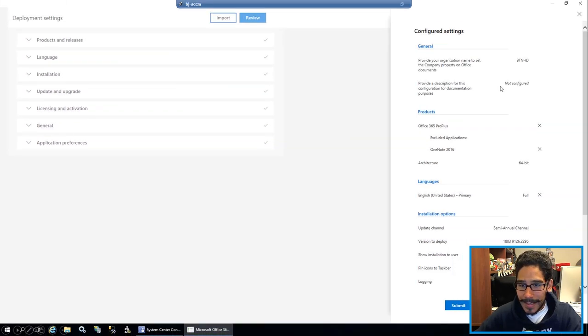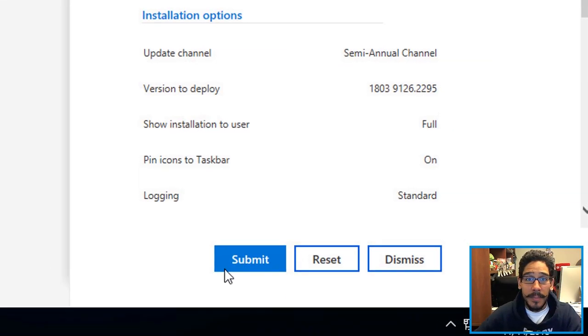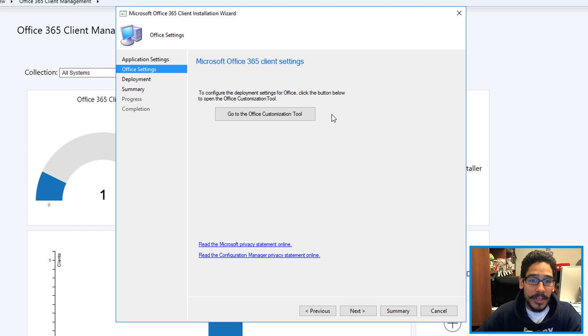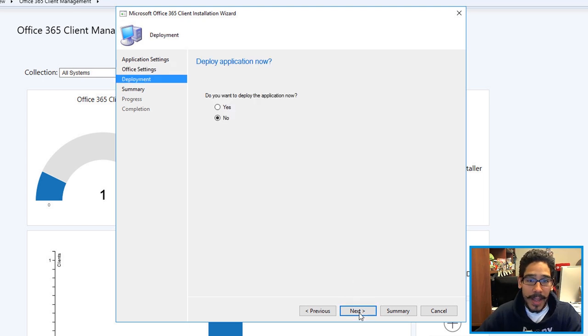What you really want to do is click on import. Once you click on import, you're going to get this little menu right here. It's going to give you a breakdown of everything that you selected within the customization tool. And just click on submit. You won't see that orange asterisk next to the Office customization tool. And then you're able to click on next.